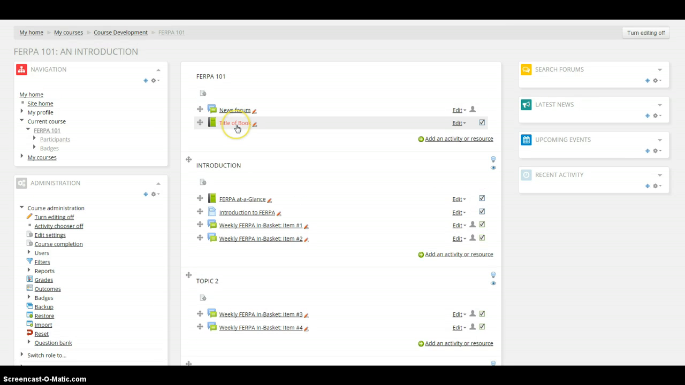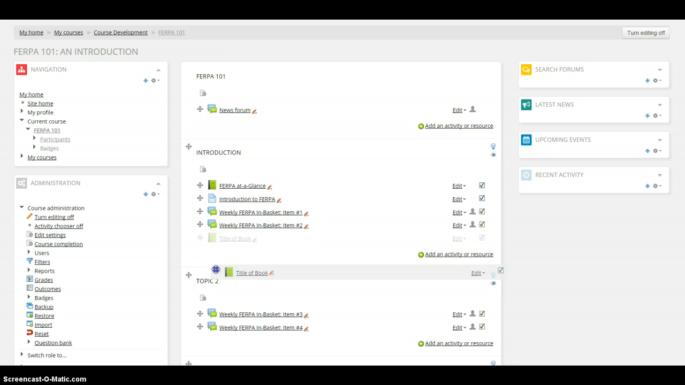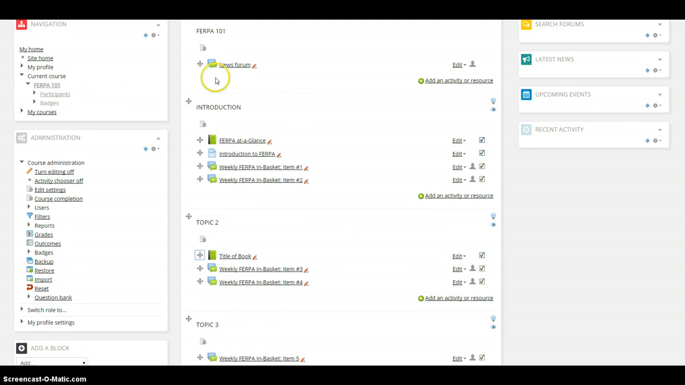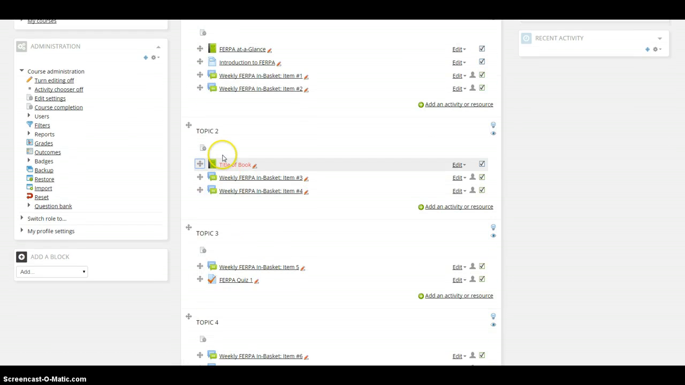So now you can see here's my book that I've created. Once I create it, then I can manually move, just click and drag, and put my book wherever I want it to be. I often create them at the top and then move them around as I go.